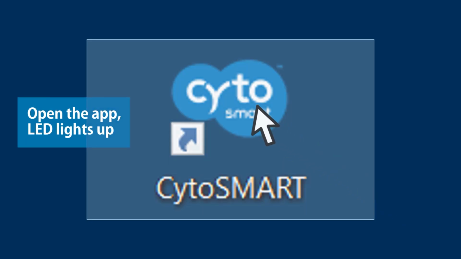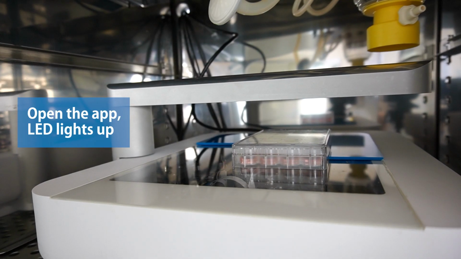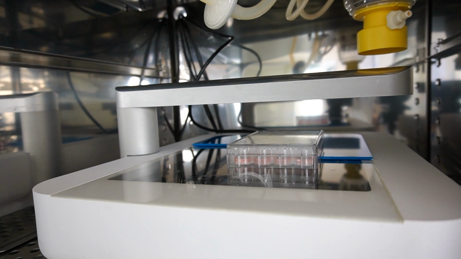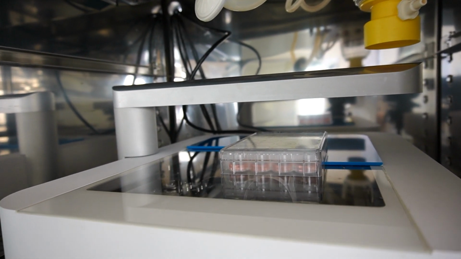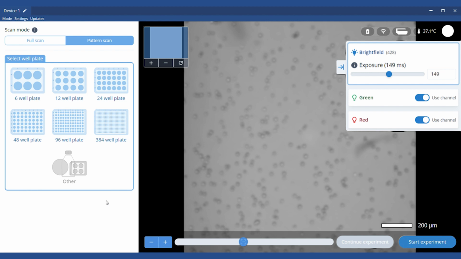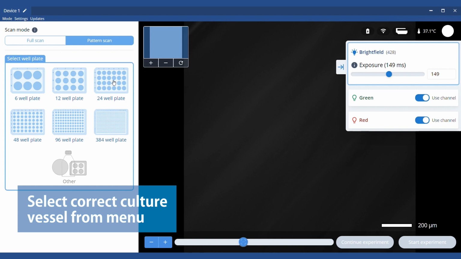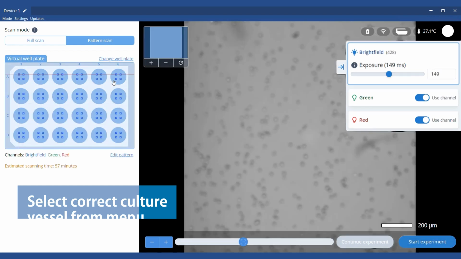Open the CytoSMART app and log into your account. The green LED of the device will light up and the camera will move to its ready position. A brightfield image of your cell culture will be shown in live view. Select the appropriate culture vessel from the menu.